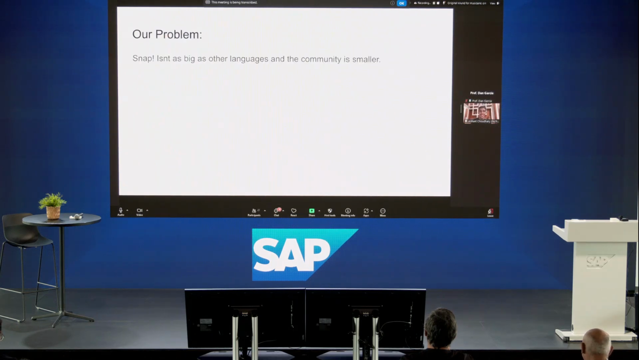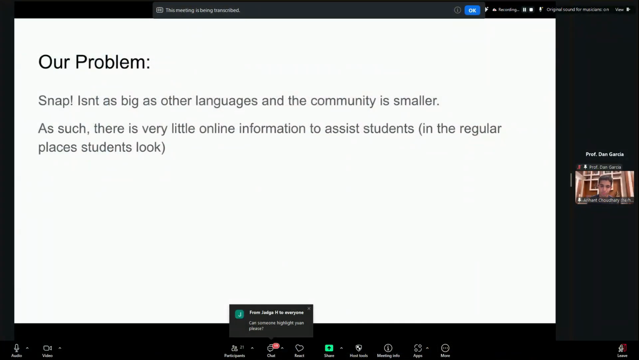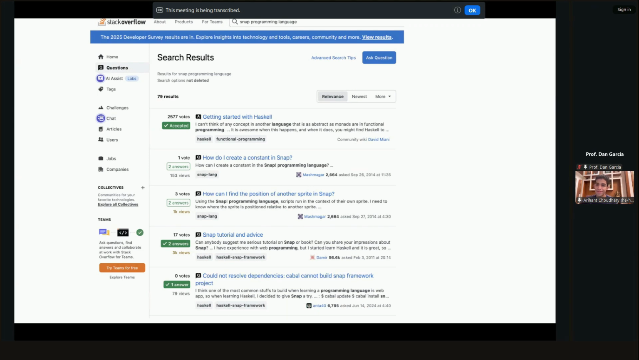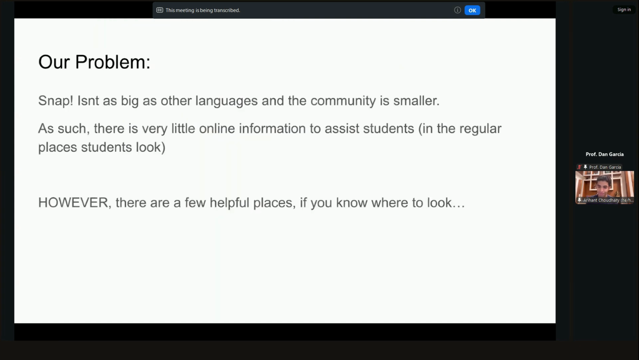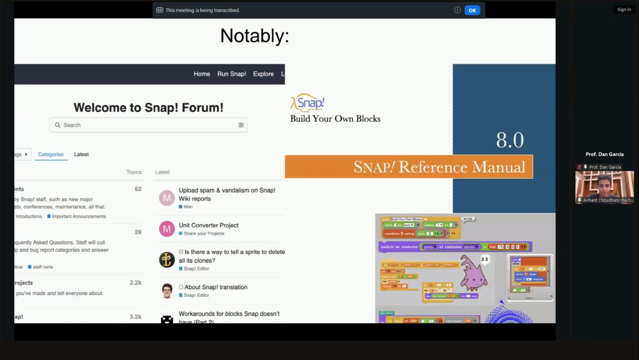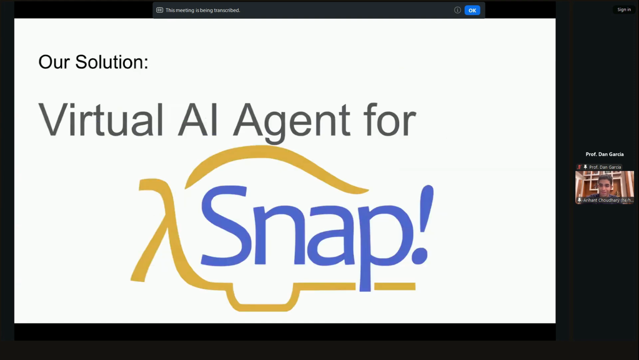So, here's our first problem: Snap isn't as big as other languages and the community is smaller. As such, there's very little online information to assist students in the usual places that students look. First example is if you type in Snap programming language, Stack Overflow, you get a few things about Snap, but very few answers. It doesn't seem like there's a lot of support. So there are a few helpful places, but you sort of need to know where to look. For instance, our two big places are the Snap forums and the reference manual.